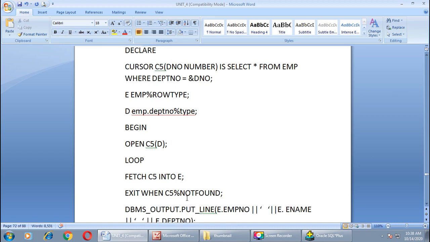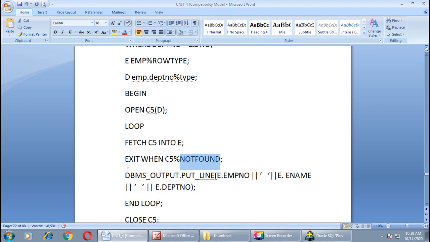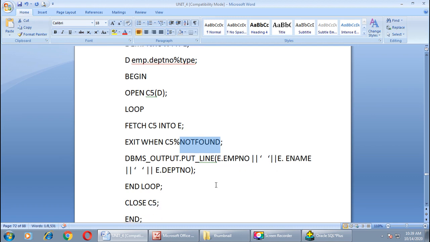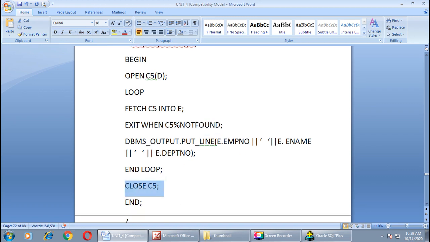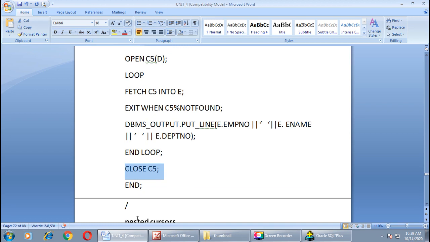Now exit when C5%notfound. In case the SQL statement is not returning anything from the employee table, in that case we want to exit from this loop, right? Then dbms_output.put_line, you can print the values whatever you want on the screen. End loop, then closing the cursor C5, end of the begin section, and slash for executing this program.